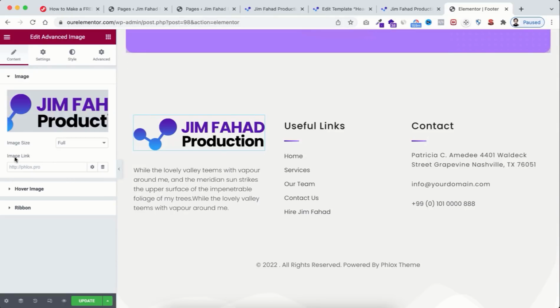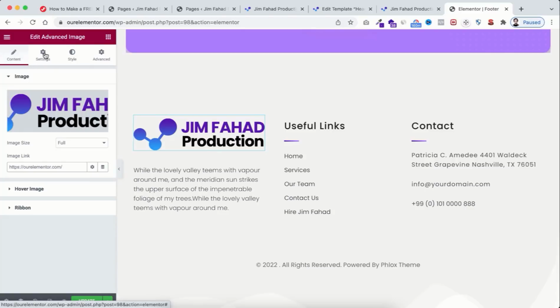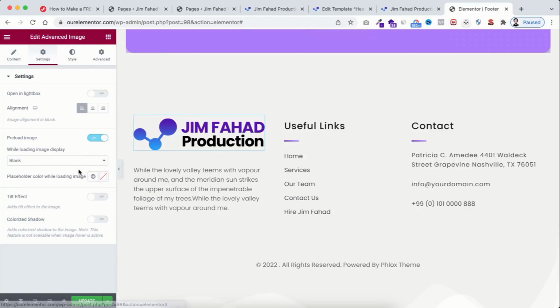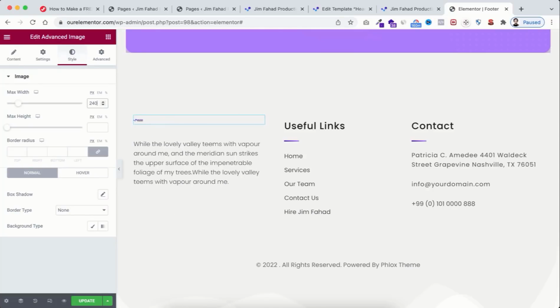So from here, you see image link. I want to link it to home. Here is the home page. Select it. And also its width, I want to reduce it a bit. So go under settings. Here everything is looking great. Now go under style tab. I just want to make its maximum width 240 pixels.